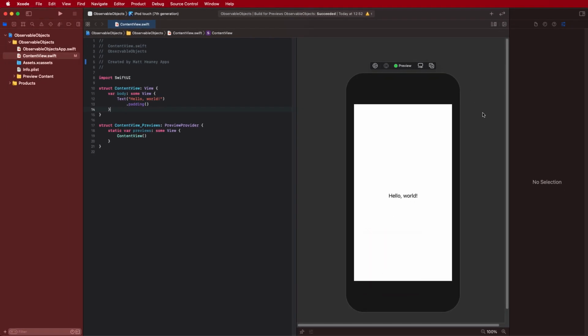So, as I said, in this video, we'll take a look at observable objects. In the last video, we took a look at state and binding, where we can mark a property with a state property wrapper, which will allow us to update that value, and it will make SwiftUI redraw our views so that any view that is bound to that property will update, keeping everything nicely in sync. The state property wrapper is an incredible tool for simple bits of data, and data that is owned by the view that it's used in.